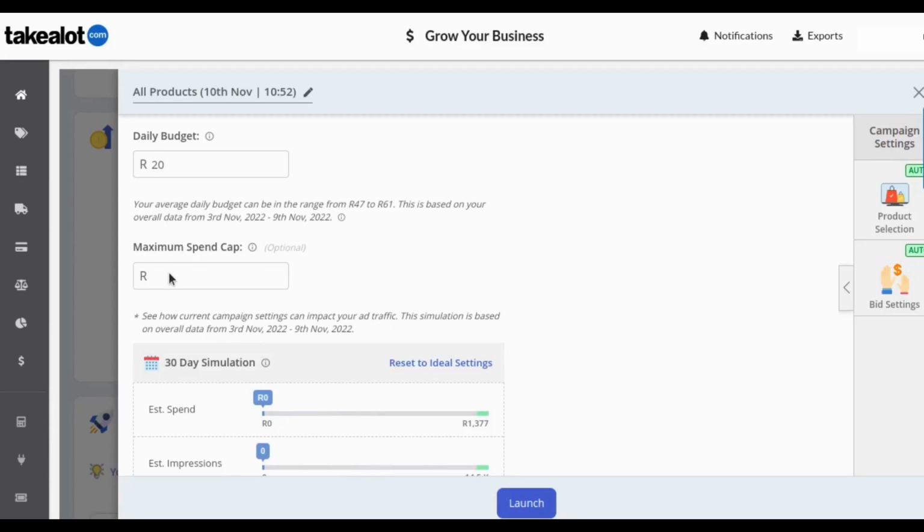And how much money I want to spend, the maximum spend capacity. So this is optional, but if you want to run your ads for, let's say, 7 days, you can choose to put in 140 rand. So the total amount that you will be spending, sometimes on a day you may find that because your daily budget is 20 rand, you don't really reach 20 rand. You can spend maybe 18 rand, and then on the next day you may find that it's 21 rand or 22 rand. So that's going to depend on how your ads are running.